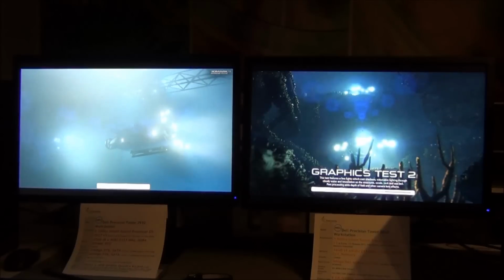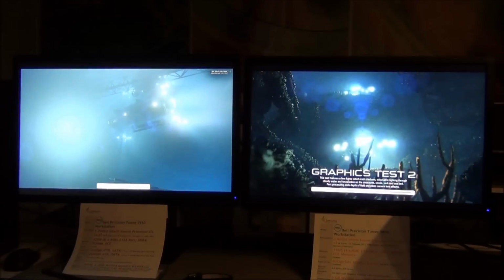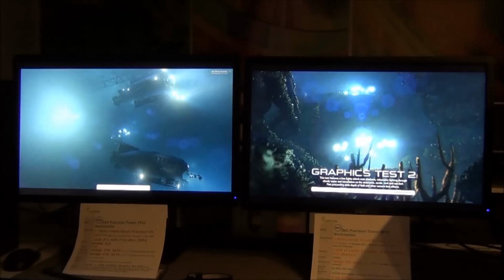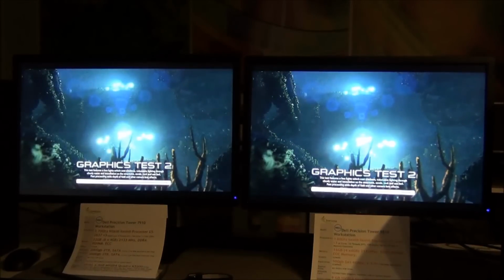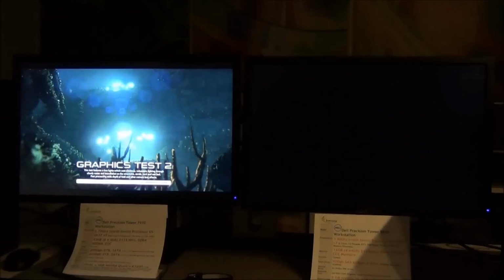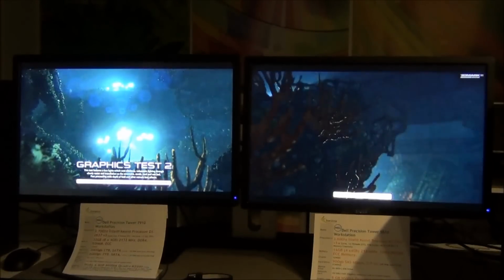Graphics test 2: few lights cast shadows, volumetric lighting, cloudy water, tessellation on the structures, corals, rock and seabed, and post-processing adds depth of field and other camera lens effects.